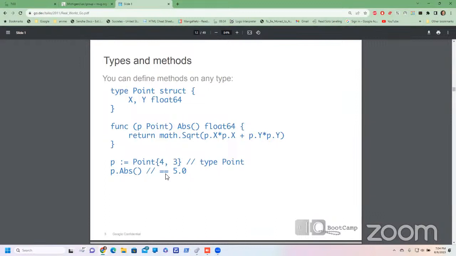You can have types and methods. You can define methods on any type. Here we have a type Point struct, which is X, Y, which are float64. Then you have a function with a p Point receiver, Abs, and it returns a float64. It returns math.Sqrt(p.X*p.X + p.Y*p.Y). And you can say p is a new Point, of type Point, and you can call p.Abs and it returns, in this case, 5.